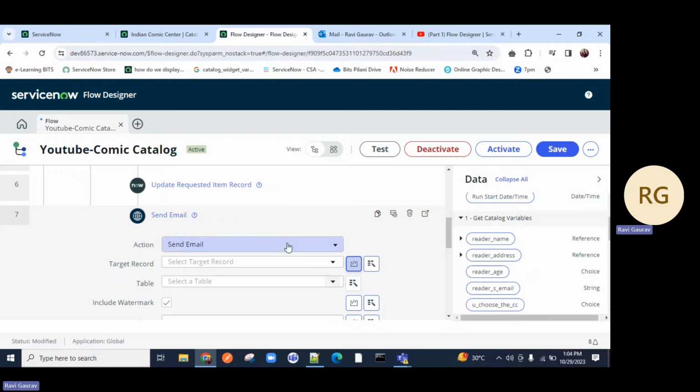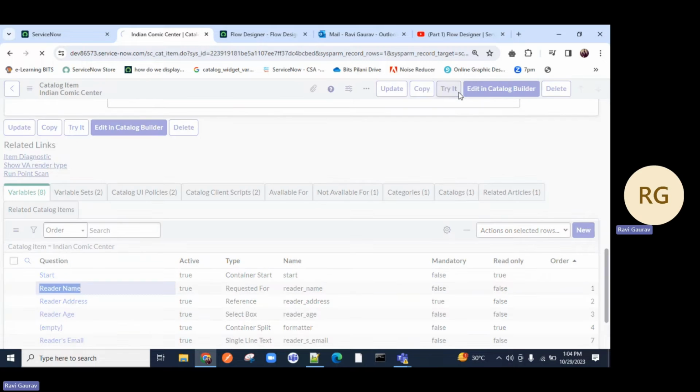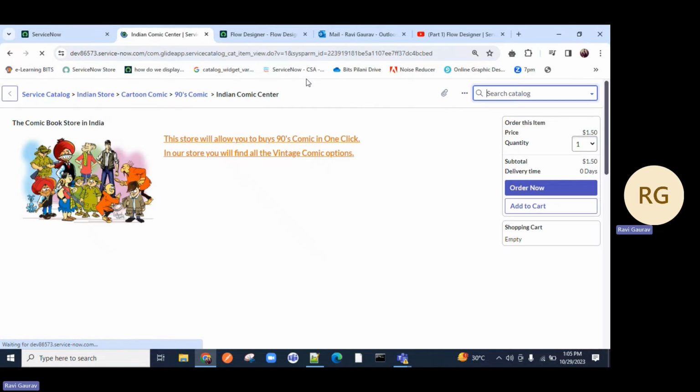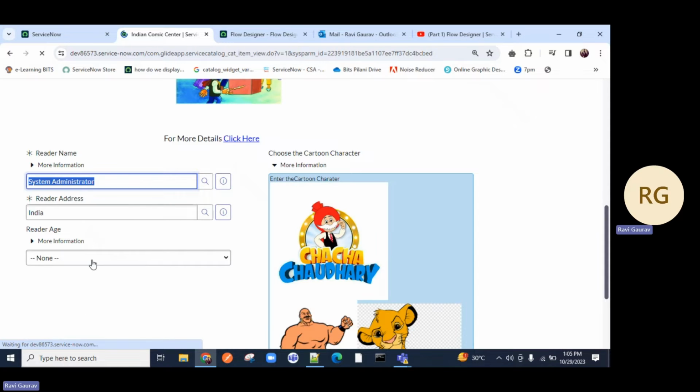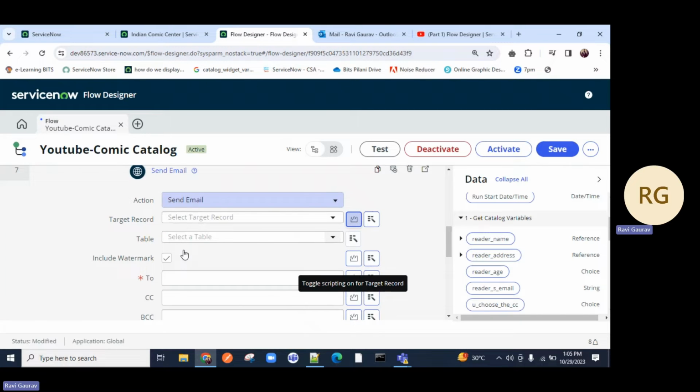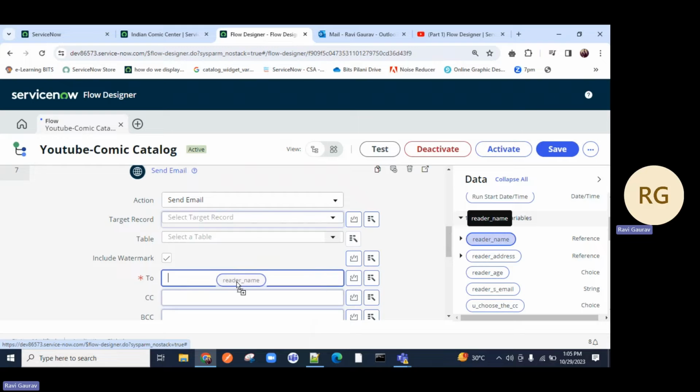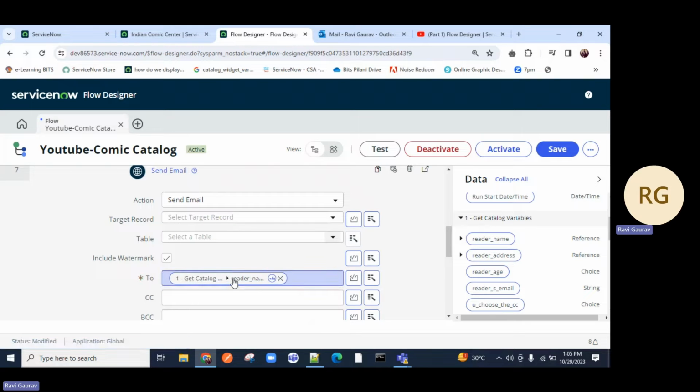So I'm going to send an email to whom I want to send an email. So let me click on try it. And my requirement is, whenever the reader is 15 plus, an email should be triggered to the person who is requesting it. So let's say reader name. So how to do that? We have two sections and we have a reader name catalog variable. Just drag and drop. My work is done, guys. Simple. You can send an email to this person.